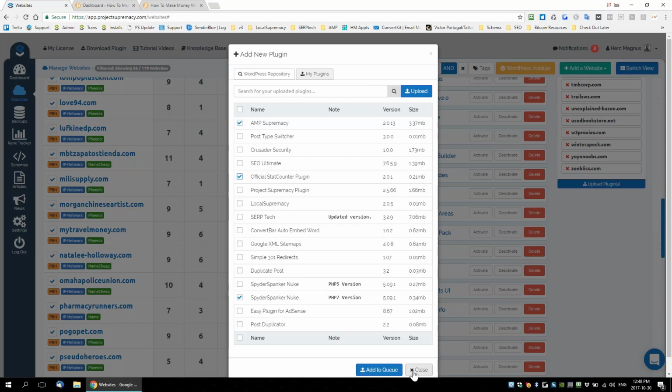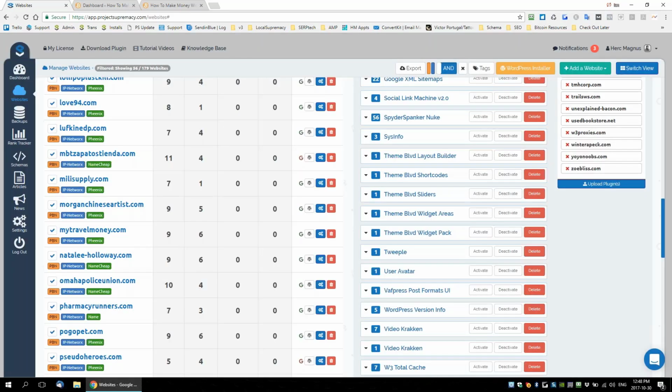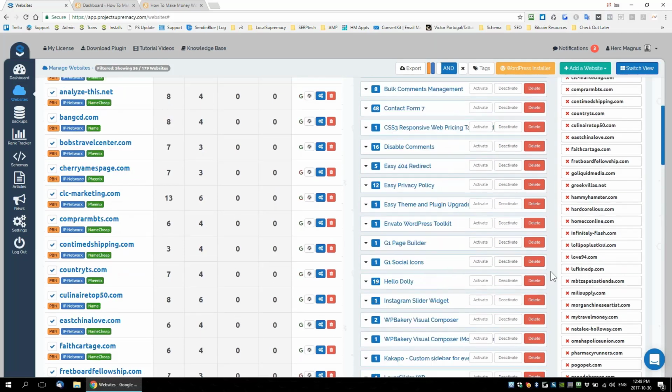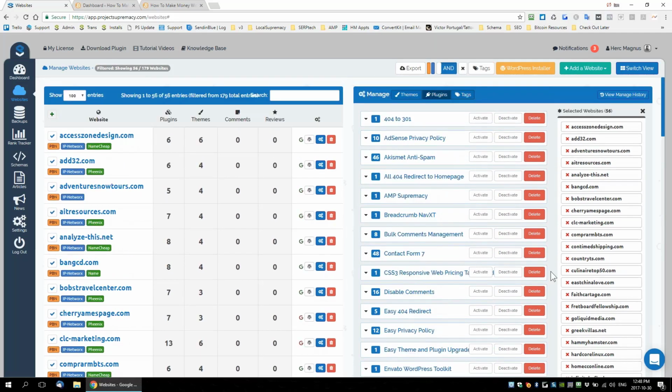I'm not going to do it because this is already set up, but all I'd have to do is click Add to Queue. And what would happen is those 3 plugins would be uploaded to all 56 blogs all at once. Okay, that's how we're able to manage effectively and efficiently, right?